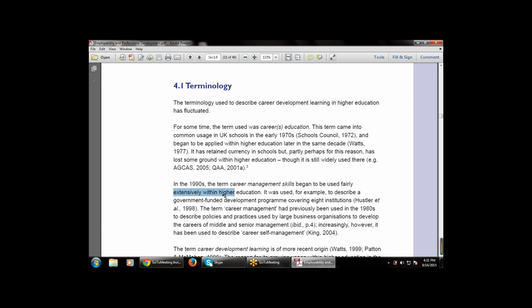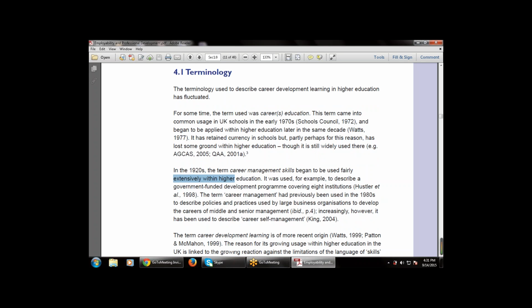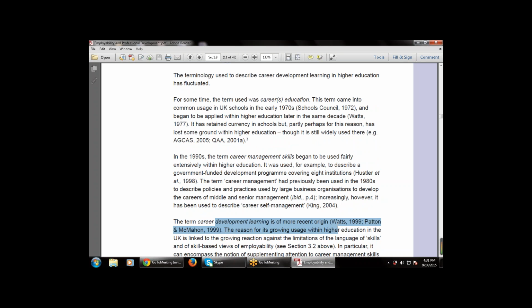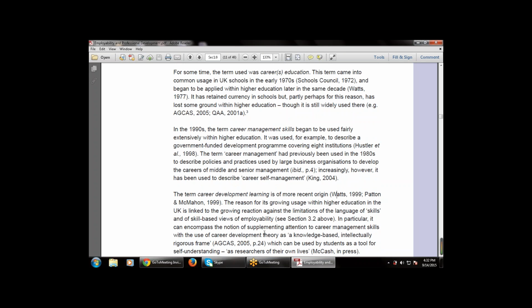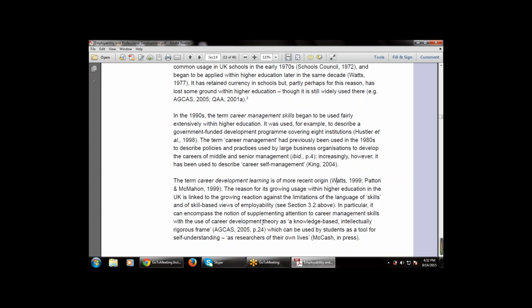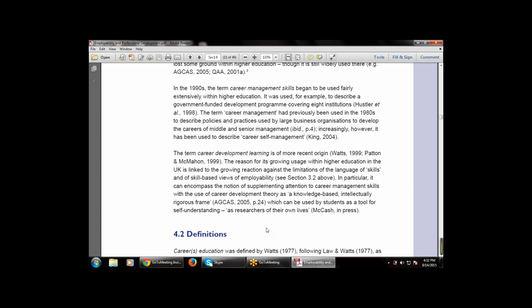It was used, for example, to describe a government-funded development program that covers 8 institutions, and in the 1980s to describe the policies and practices used by large business organizations to develop the careers of middle and senior management. The term career development learning is one of the most recent terms, growing in higher education in the UK to develop the skills of higher education students.